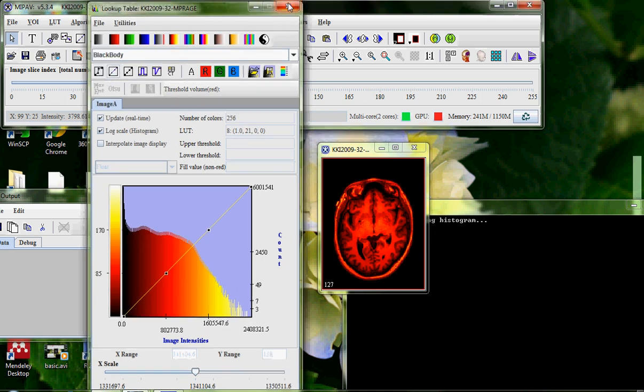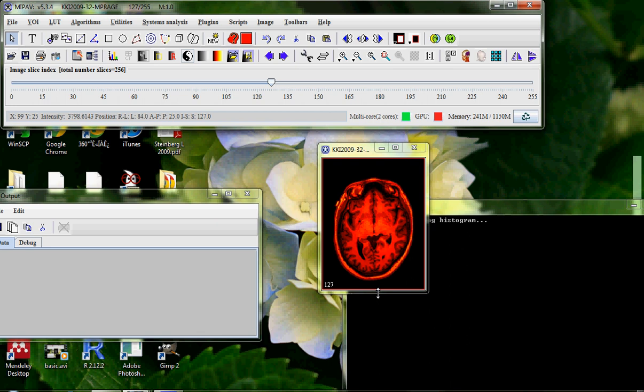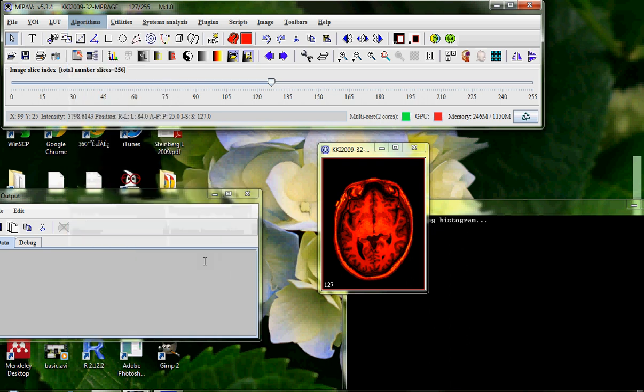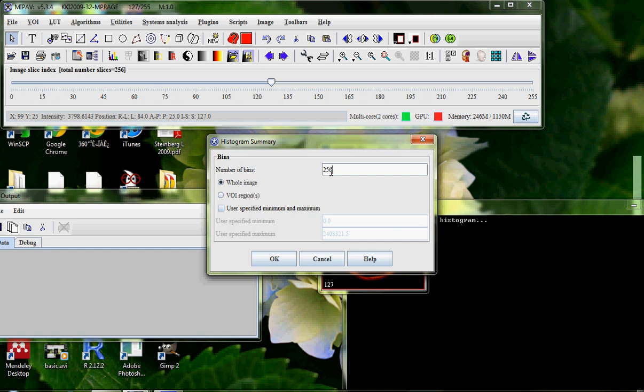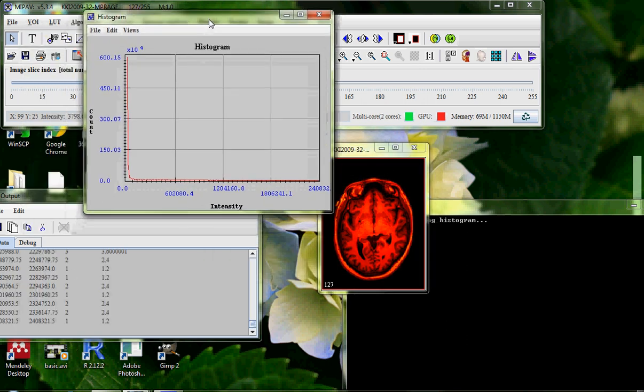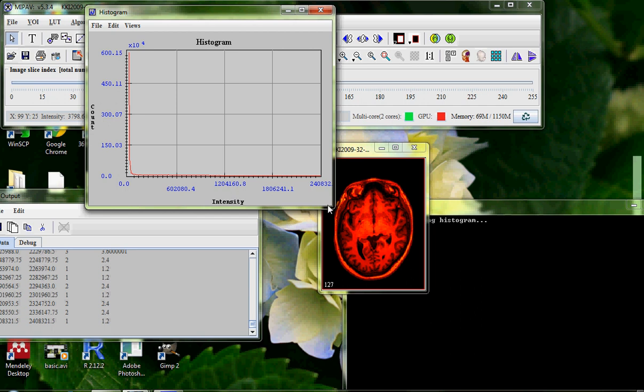To learn about the distribution of intensity values, you might want to draw a summary histogram of these intensity values. So you can go to Algorithm, Histogram Tools, Histogram Summary, and it will ask you how many bins you want in the histogram and whether you want a histogram for the whole image or just the volume of interest region. We just click OK, and there come the histogram plots for the intensity.